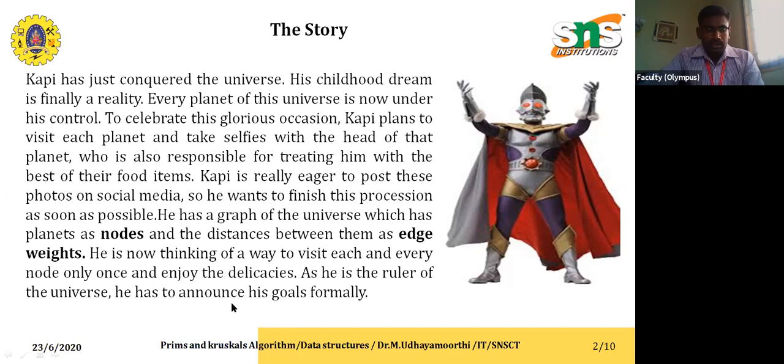Now this universe is in the format of a graph. Finally he wants to visit all the cities in his universe and take selfies of all of them. So he moves from one city to another in a continuous manner. That is the statement given here. Based on this story we observe that he wants to move from one place to another.